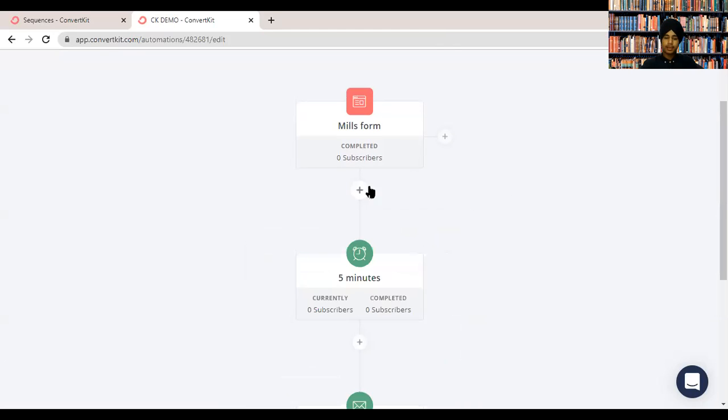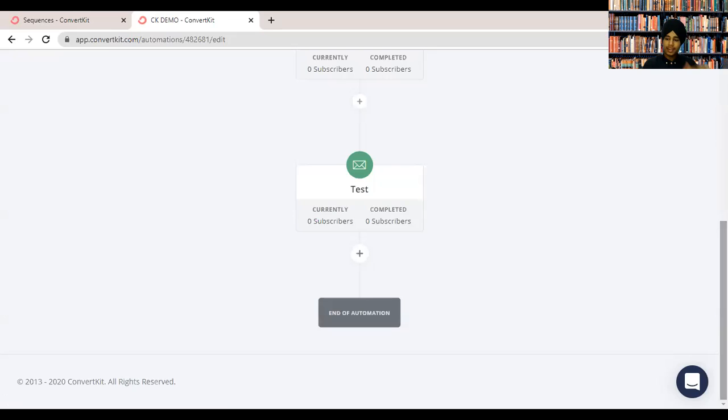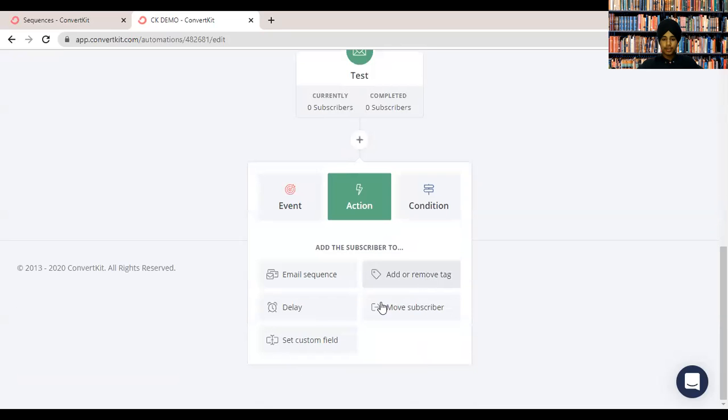So you can tag over here, add a tag, for example inside the form sequence. Then you can remove tags, or remove a particular tag. So the tagging and segmentation you can do over here. Move subscriber, you can move them to a list.